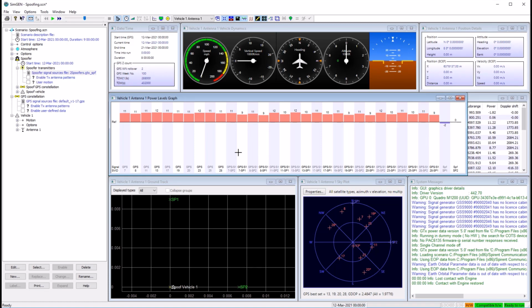And you will also notice that what takes place here is that we now get a duplicate set of satellite signals, one set for one spoof transmitter and the other set for the other spoof transmitter. And the way this works is very simple.